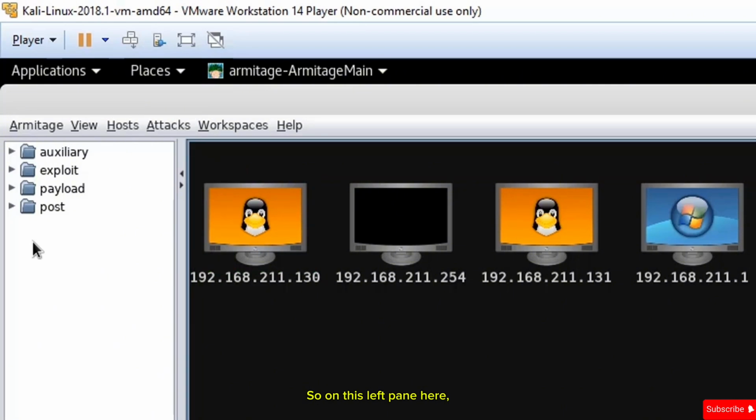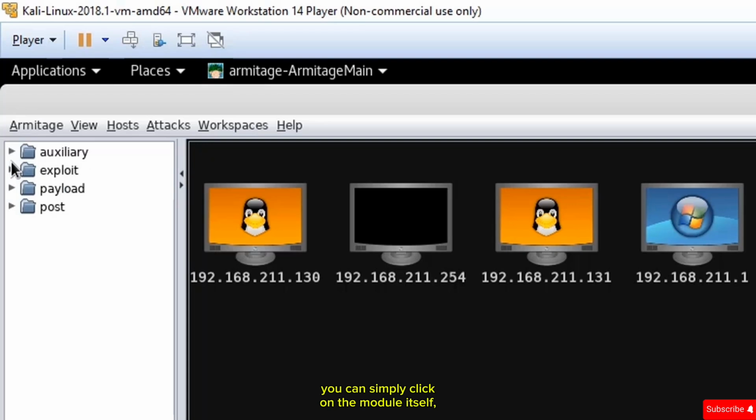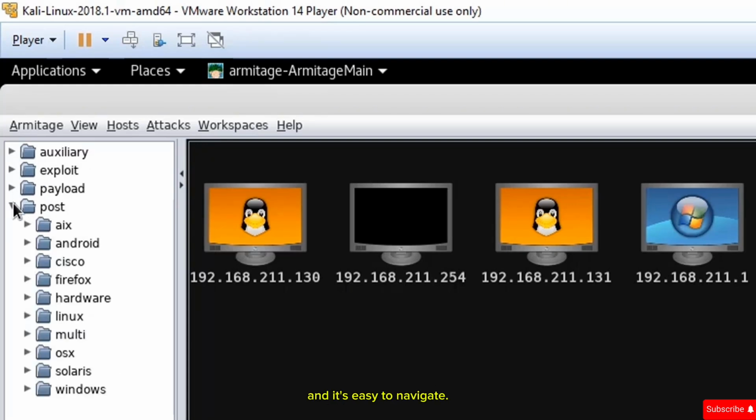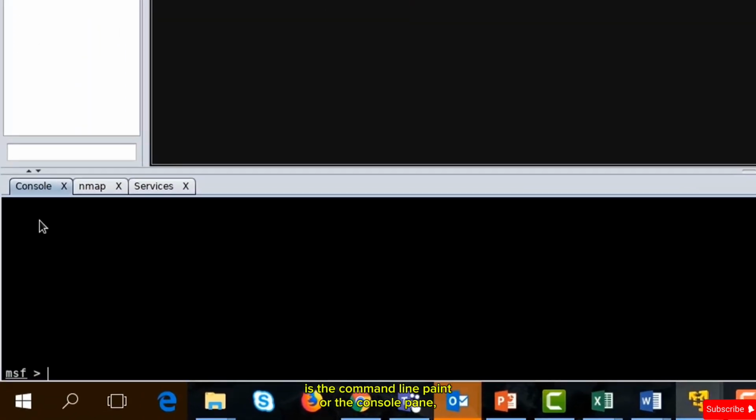On this left pane, which is the module pane, you can simply click on the module itself. It's a file tree structure and it's easy to navigate. The bottom pane, as we said, is the command line pane or the console pane, where you will see in the background the commands that are being invoked by Armitage.